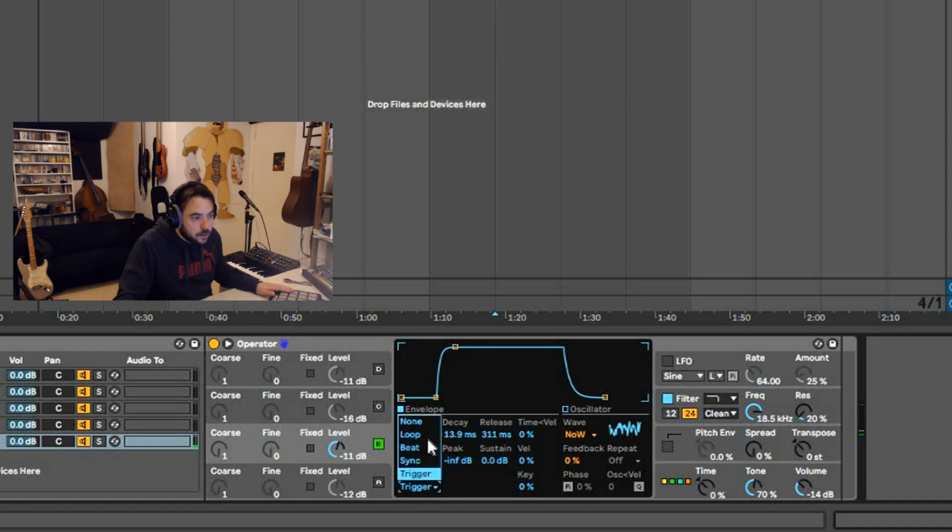So when over here I put this on none, the noise just is noise and it keeps on playing until I stop pushing the button. So when I put this on trigger, it's going to do the whole envelope, and it doesn't matter how long I push the button. Okay, so now with the release, I can determine how long this clapping sound will last.